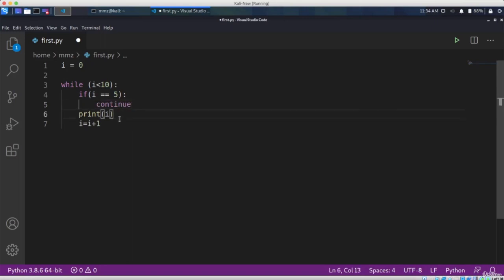Now we learned what break is: break from the current loop. Now continue means continue immediately to the next iteration of the loop. All right. So this will give us an infinite loop. Why is that? Now follow me.